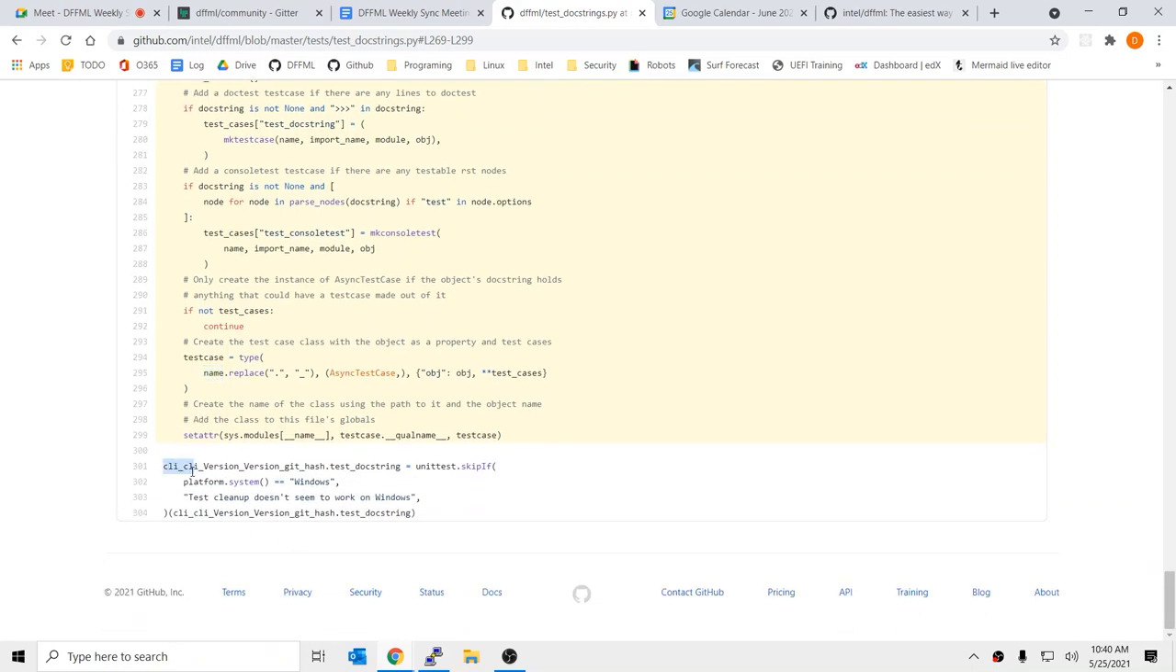So, it does a full path, right? If you wanted to run the doctest for one of these, you'd say CLI version git hash, send test doc string. So this would be the doctest of it, I believe. And if it has any console test directives in it, we parse the doc string, check if any object has console tests, and automatically run the console test.